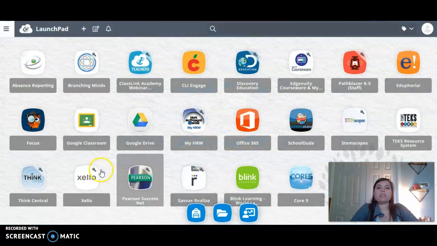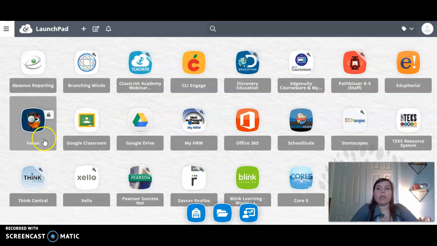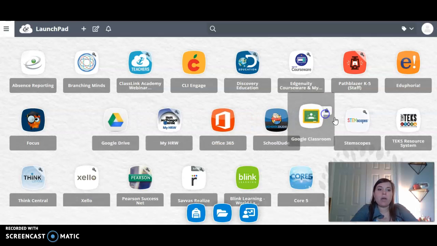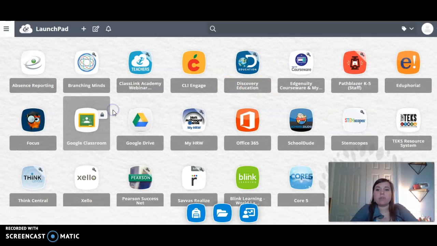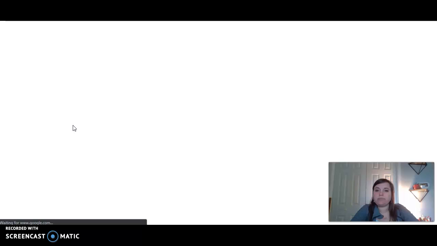And then you get to this Classlink page, and this is where you are going to find everything that we need. So we are working on signing into Google Classroom. So you will have to come to find Google Classroom. It may be over here. Yours may be on the top row. It just depends on where yours is at, okay? So it's this Google Classroom. Click on it.